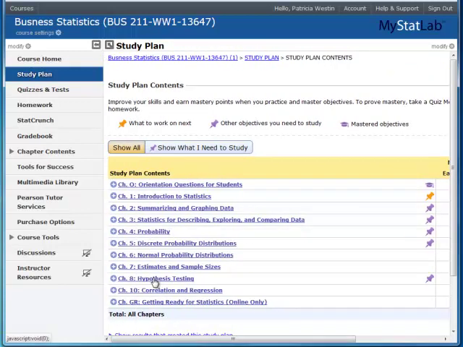If you are unfamiliar with statistics or feel like you're a little rusty with math, you might want to come down here to the Getting Ready for Statistics. This is optional. I'm not grading it, but if you feel like you might need some extra help, you might want to start there and look at things. So the first thing you're going to do is work on a study plan.